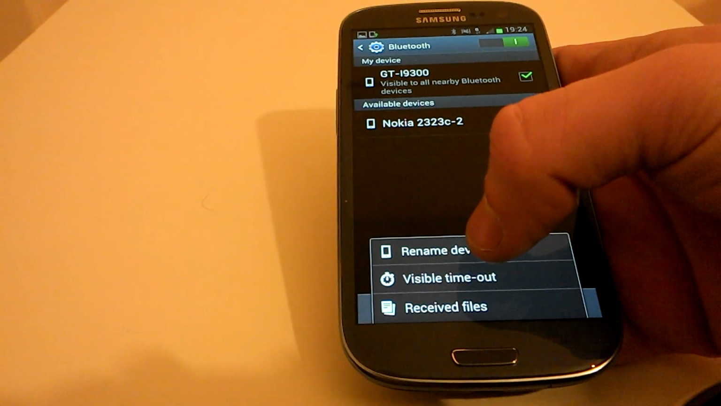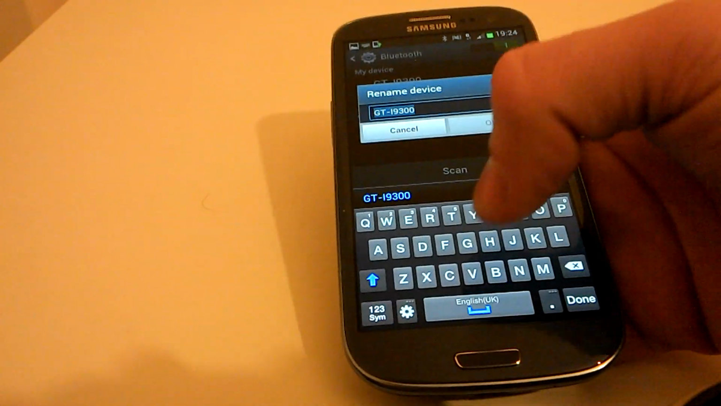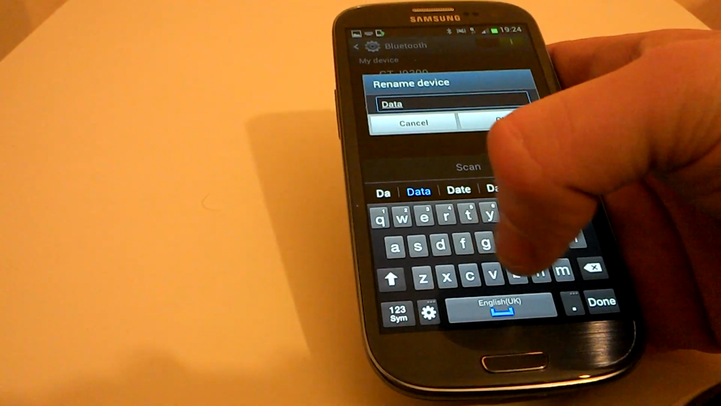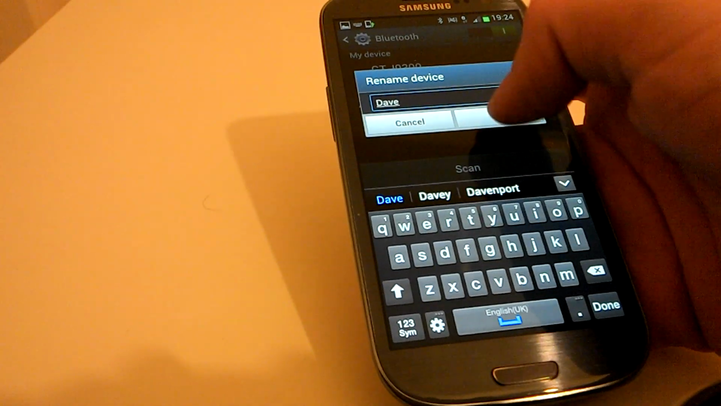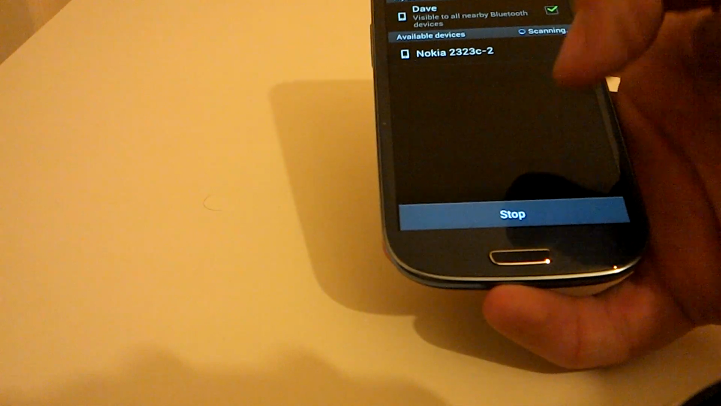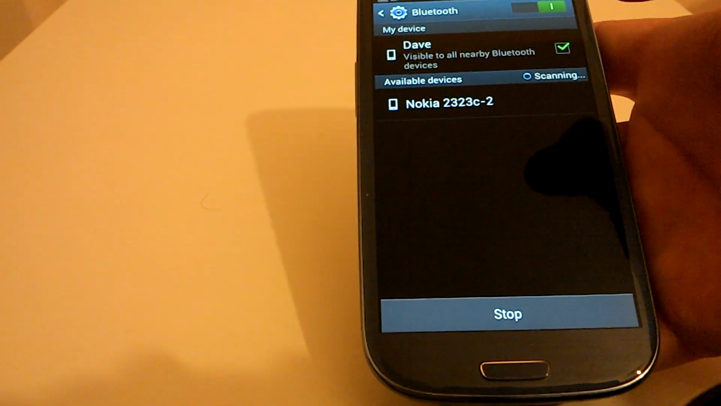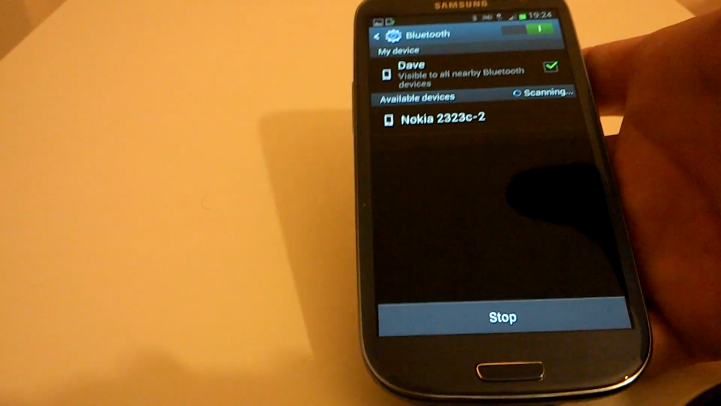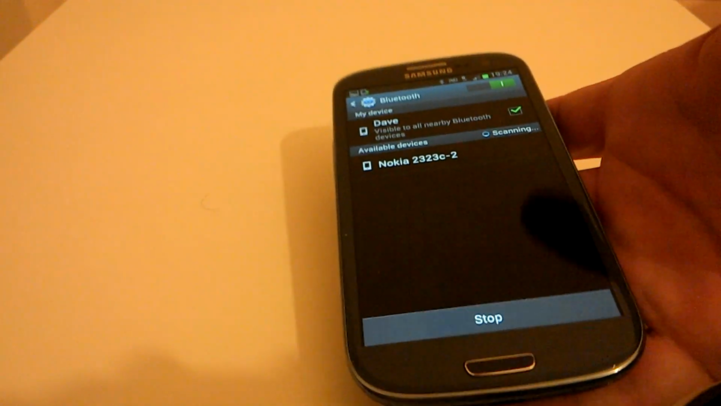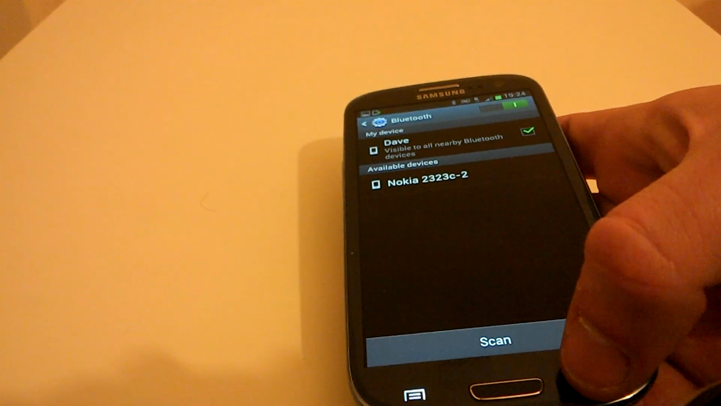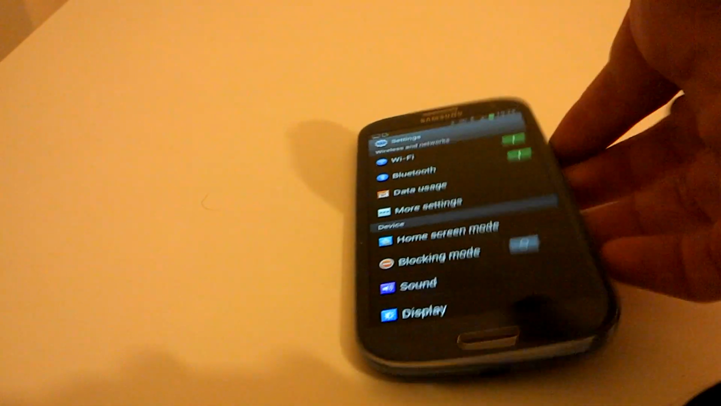You've also got down here, rename the device. So we're going to call him Dave and click OK. And you can click on scan and it will search, and it's found a Nokia 2323. I'm sure that's far too advanced to connect to this phone, but that is how you'd find any handsets in the local vicinity. Hope that helps.